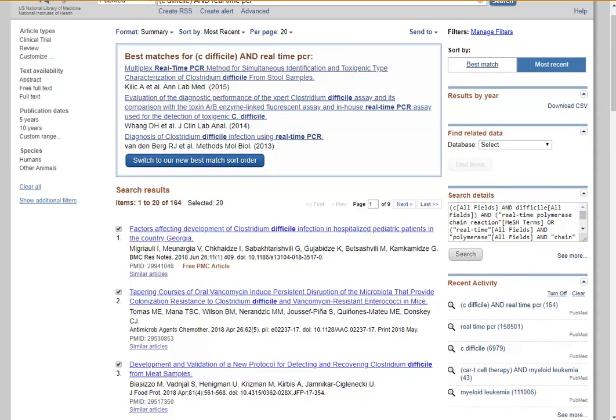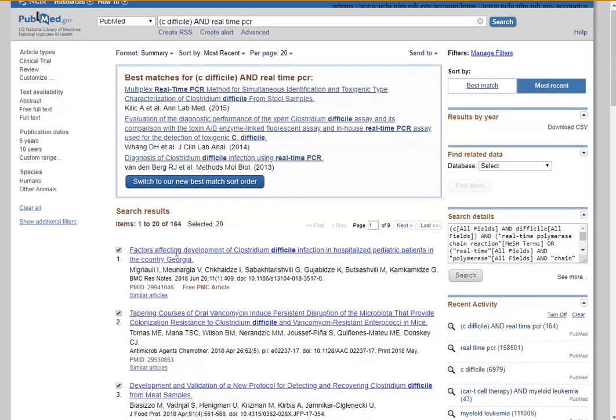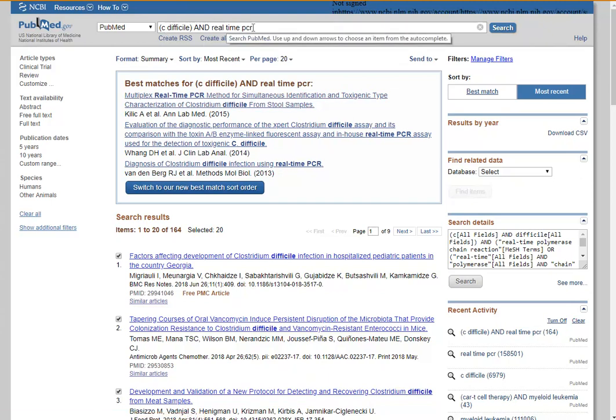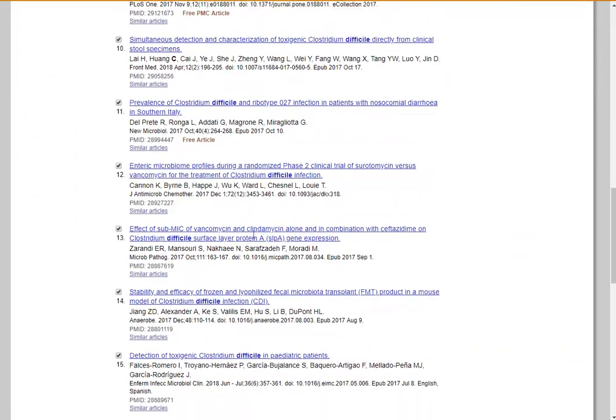I have two searches up here. Let's say that my question is something along the lines of: I want to find out if using PCR for diagnosing C. difficile leads to, let's say, shorter time to treat or shorter length of stay in the hospital. So what I've done here is just a real quick search up here, C. difficile and real-time PCR. Obviously your search is going to be much more sophisticated than this, and I've just selected a bunch of studies.